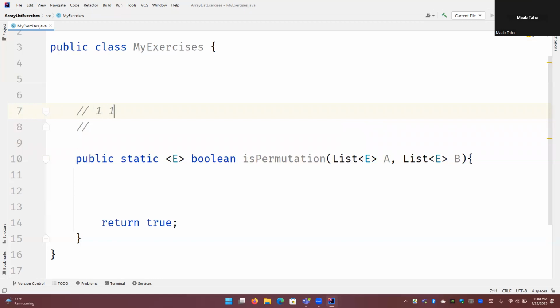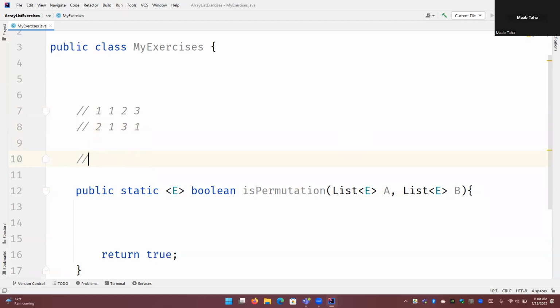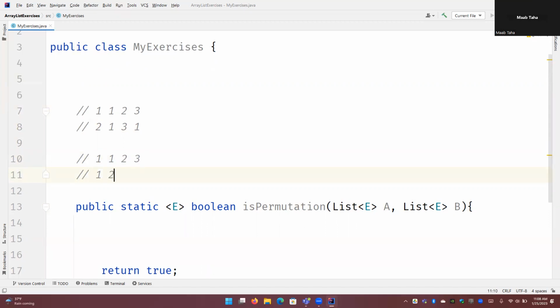So for instance, 1, 1, 2, 3 and 2, 1, 3, 1 are permutations of each other, because they have the same items. And not only do they have the same items, they have the same quantity of each item. This is what makes it a bit of a challenging problem with the tools you currently have, because 1, 1, 2, 3 and 1, 2, 2, 3 are not permutations of each other. They have a different number of 1s and 2s.